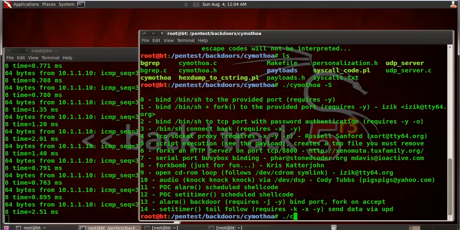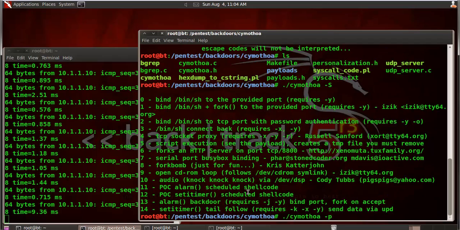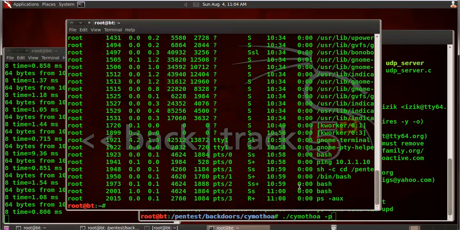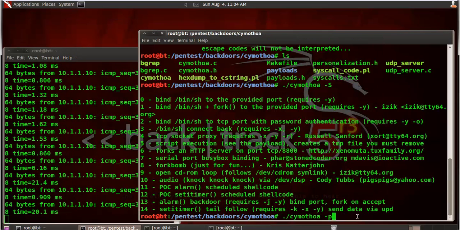So let's start. Dash and small p. P is for your process ID. We need that process ID, and our process ID is for bin bash, this one, 1950. It's the bin bash process ID.